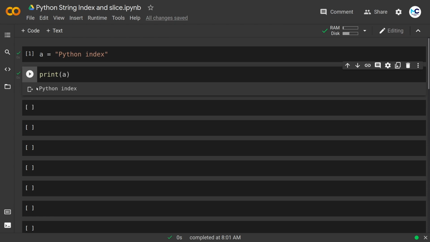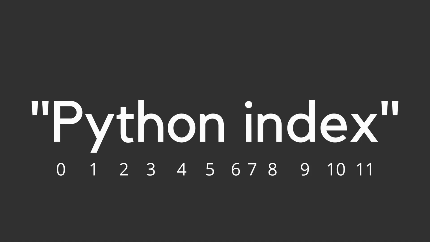I have created an image to explain to you. Let me bring that image. So as you can see, here I have a string Python index and I have written down all the index values of the string. Here p has the index value 0, y has the index value 1, t has index value 2 and so on. As you can see in the image, the index value of any string always starts from 0.